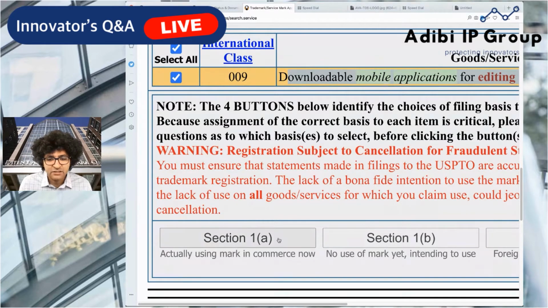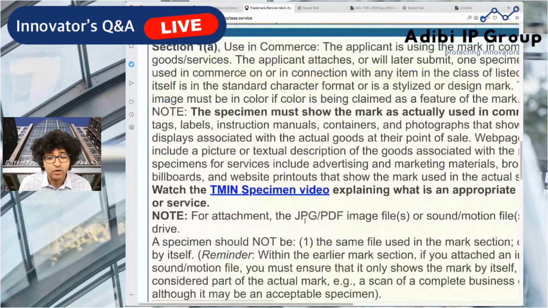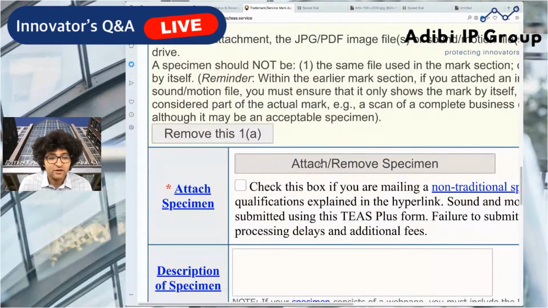Once you click Section 1A, it's going to bring down several prompts. Some of the things you're going to need to do are provide specimens, date of first use anywhere, and then date of use in commerce. So the first thing we're going to do is attach our specimen. Now our specimen, I showed you guys right here.